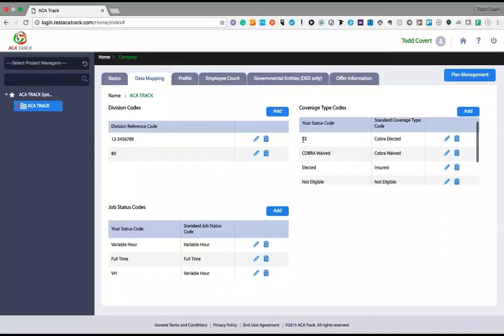If COBRA elected in your data is CE, we need to translate that into COBRA elected. So this is how we're, again, mapping your data language into the language that is needed for the IRS. If something shows up in your data file that doesn't line up here in the mapping, it's going to show up on an error report, and that's how we go through the correction process. So it's a pretty sophisticated process to make sure that the data gets optimized and put in the right tables to in turn generate the correct 1095-C.